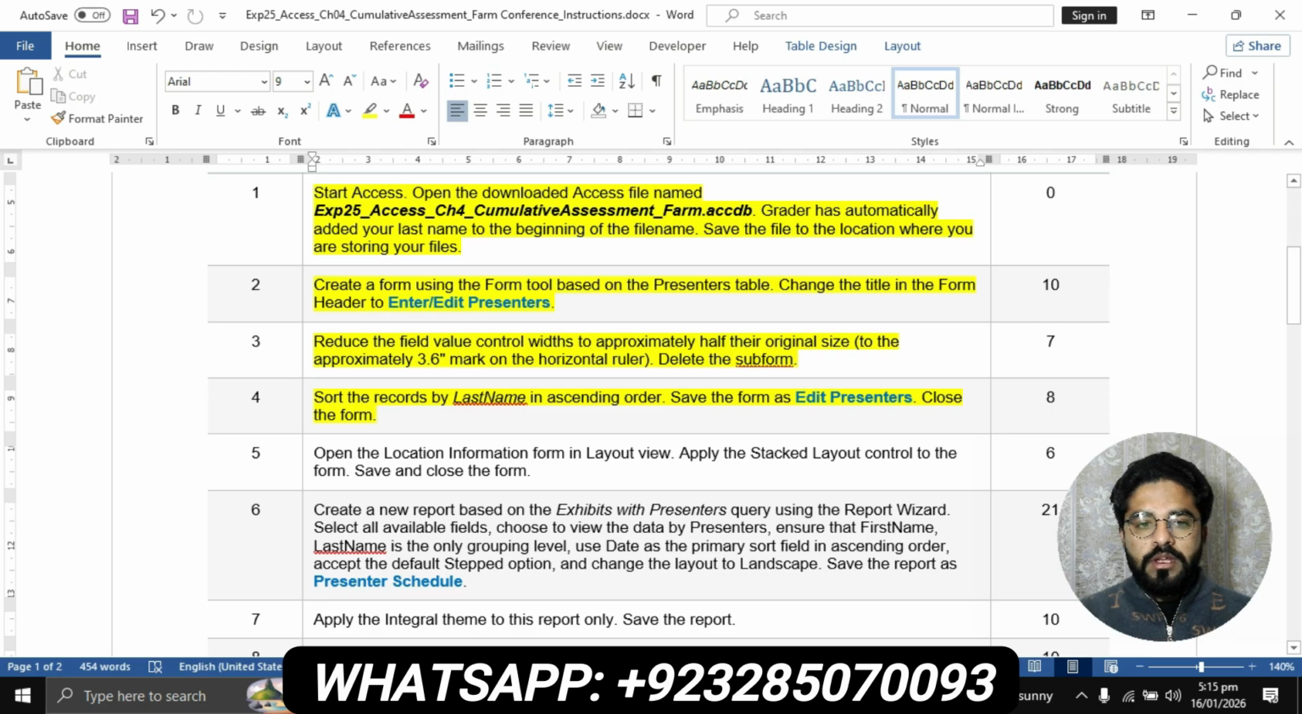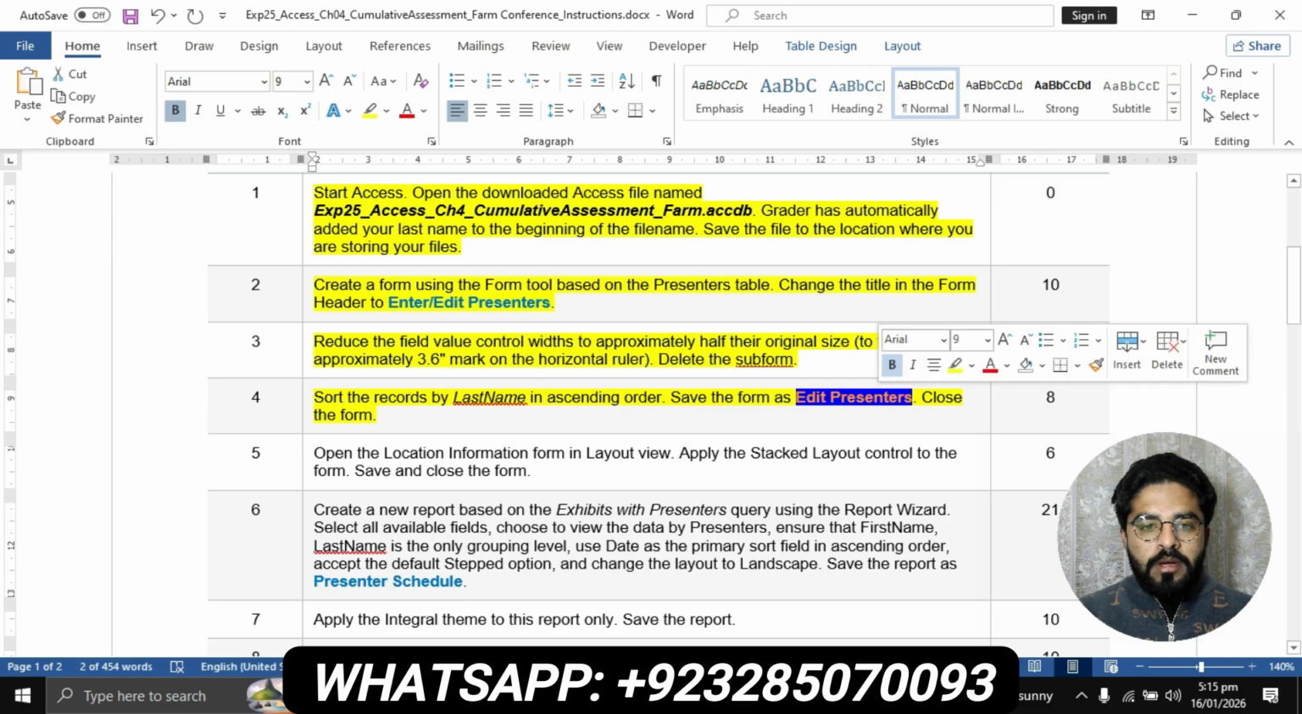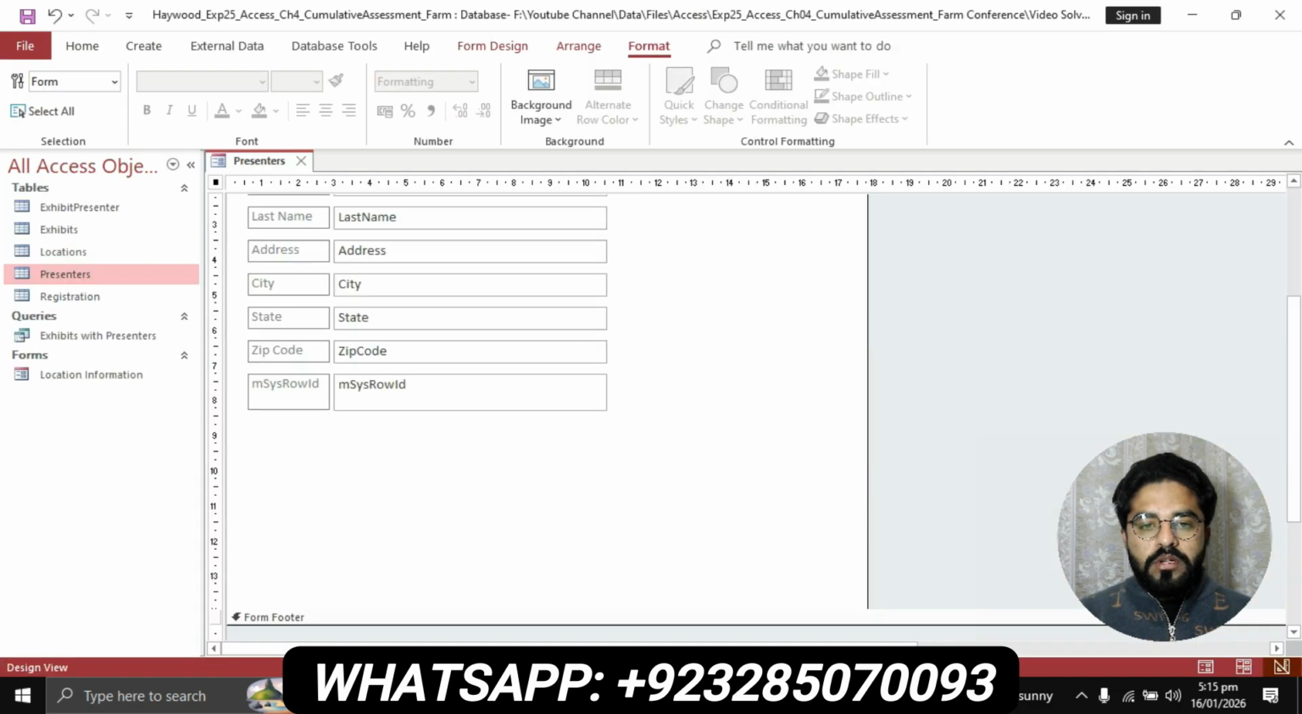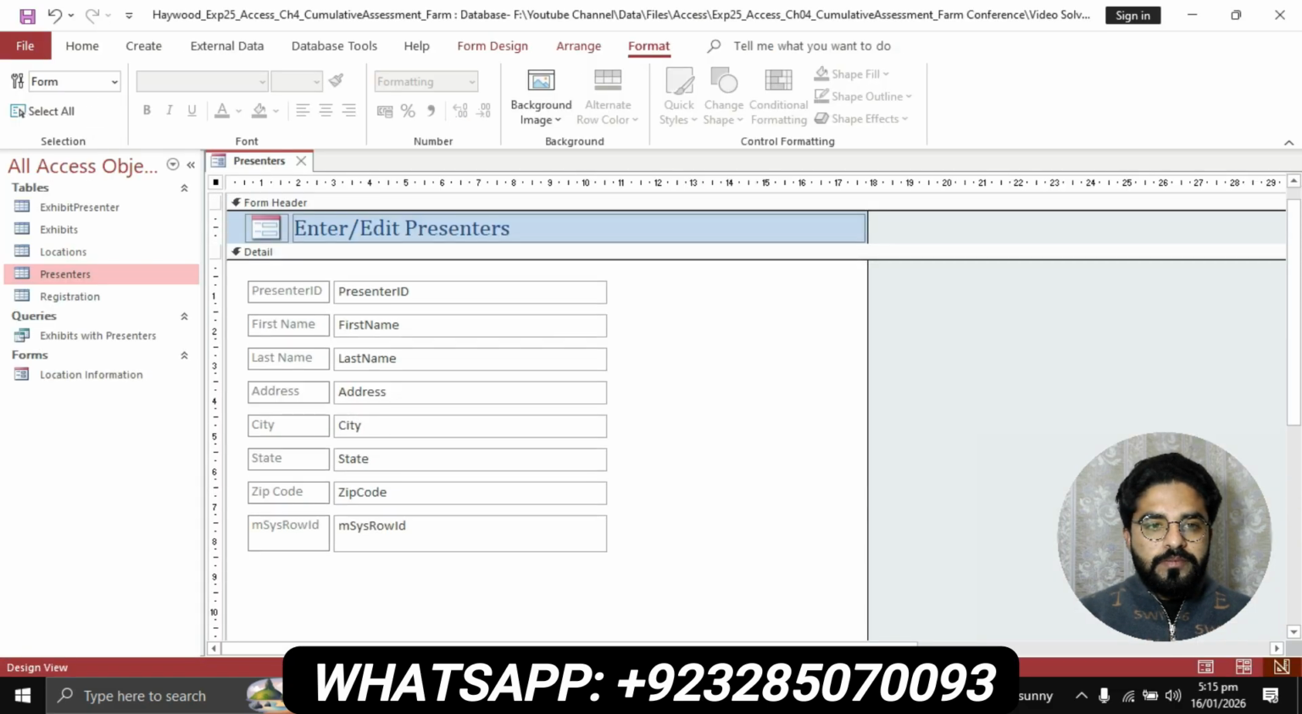Question number 4 is: sort the records by last name in ascending order. Save the form as Edit Presenter. Close the form. Basically, in this question, you will have to sort the form data by last name in ascending order and then save the form. Use the name Edit Presenter, and then close the form. Then go to the file. Click on the last name.